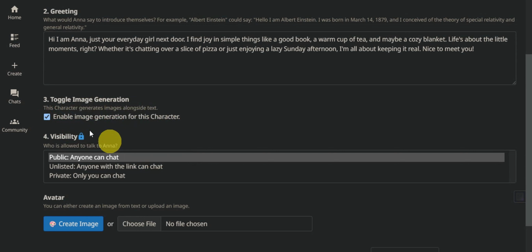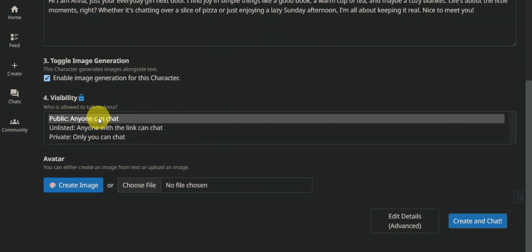Then right after, we have here the visibility. So this is where you could choose who is allowed to talk to Anna. So you could choose public, wherein anyone can chat, unlisted, wherein anyone with a link can chat, or private, wherein only you can chat. So you could just choose which one you want.